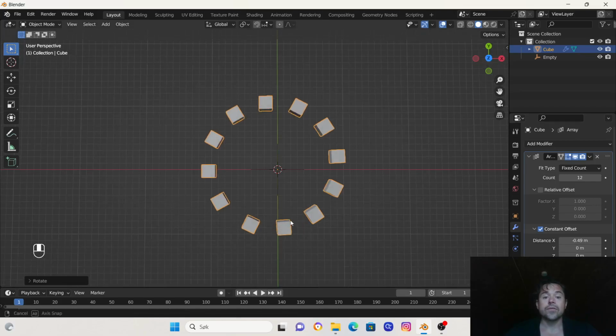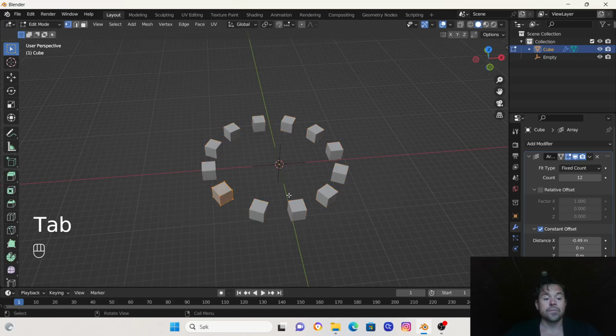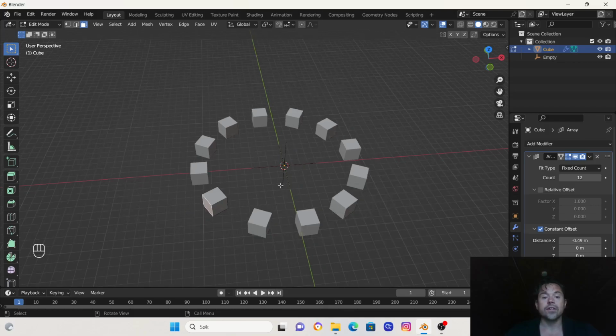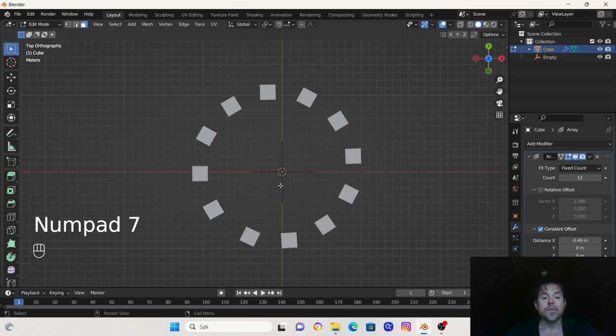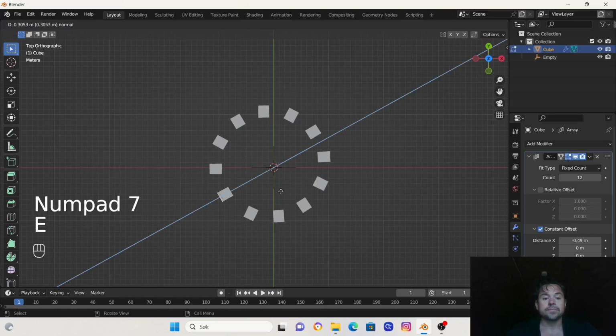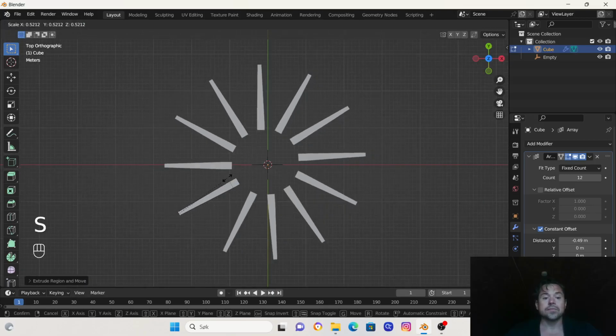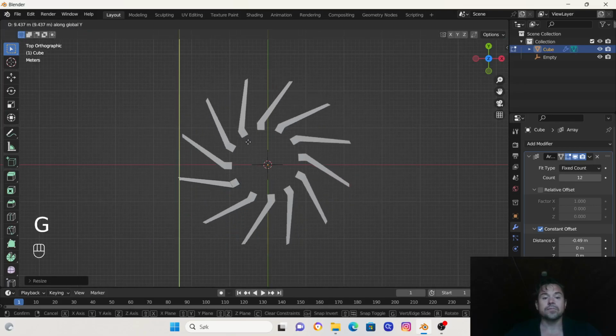Some extra stuff that you can do is go into edit mode. One example is, say, if you want to create a simple sun or something like that. We all need a little bit of sunshine in our lives. So we can extrude this like that. And we can maybe scale it, grab it on the Y.